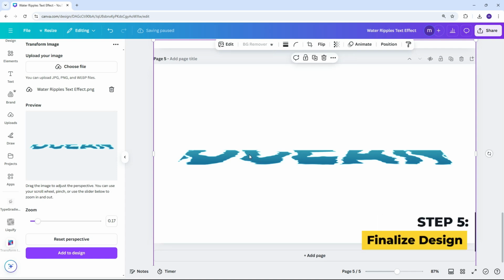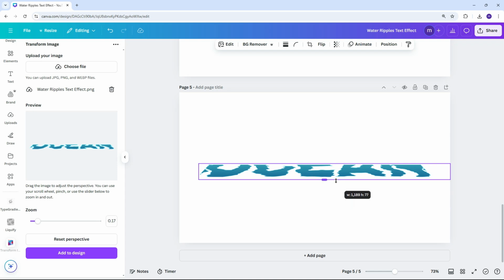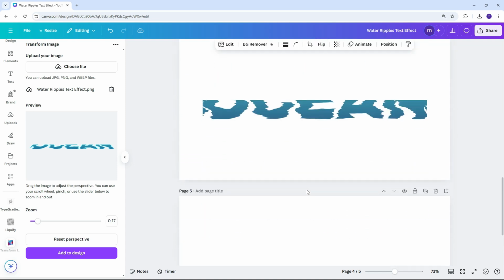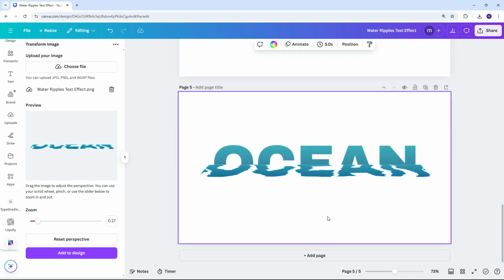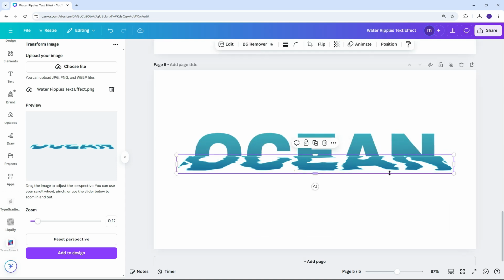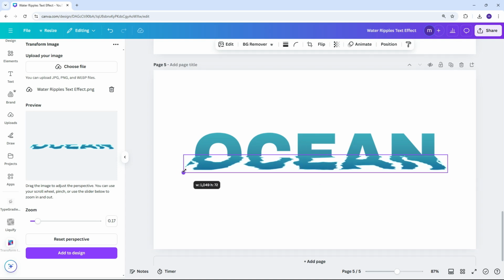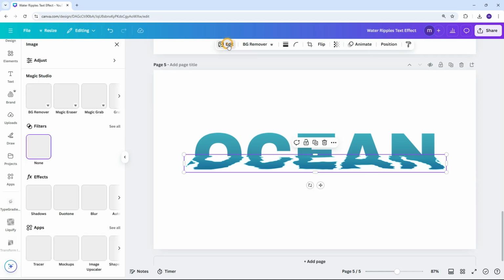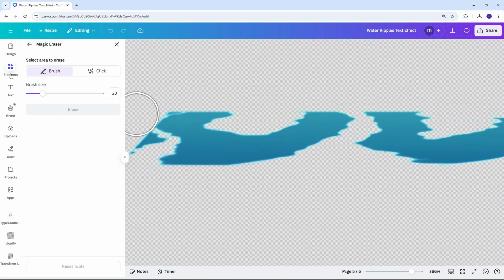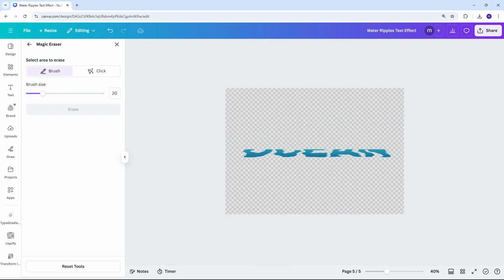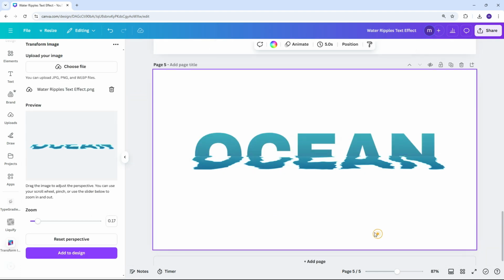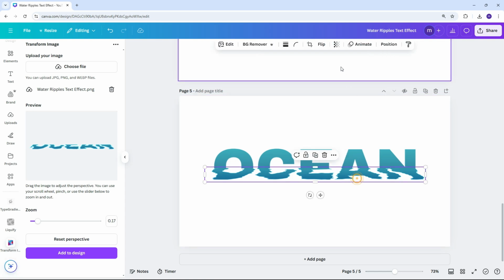Place the text in one half and the ripple effect text in the other. You can use the Magic Eraser tool to delete some part of the text. Once complete, lower the opacity of the bottom text.